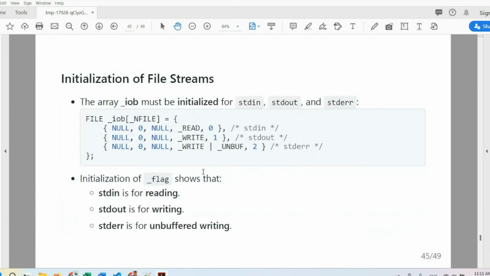Finally, we can look at the array we have talked about before. That's the IOB array. The first one is to set the standard input. The second one is standard output. The last one is standard error. So those are all the flags and the file descriptors you need to initialize those special file structures.